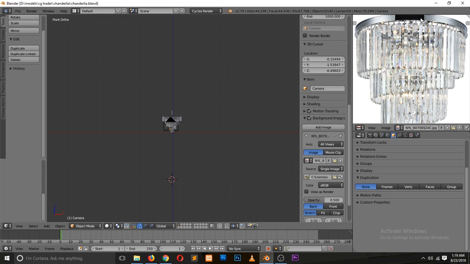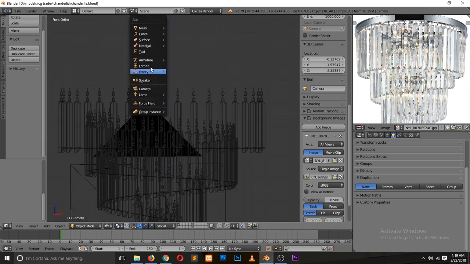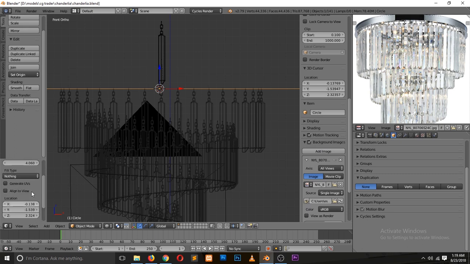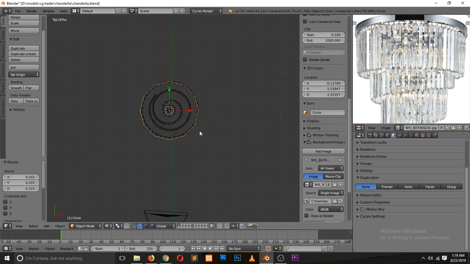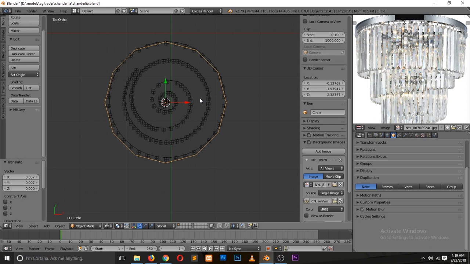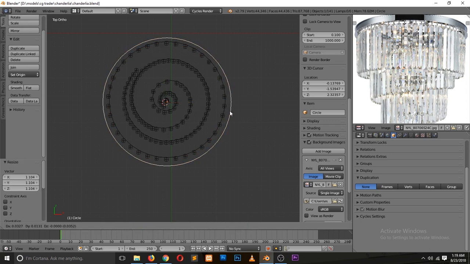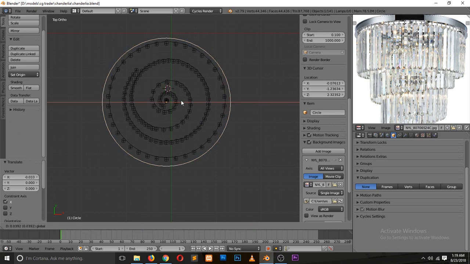Now we can add that ring there, where everything hooks up. So we can add a circle. Let's reduce the number of vertices. So let's say 12, and scale it and fit our ring. Let's add subdivision surface, and make sure it is centered.